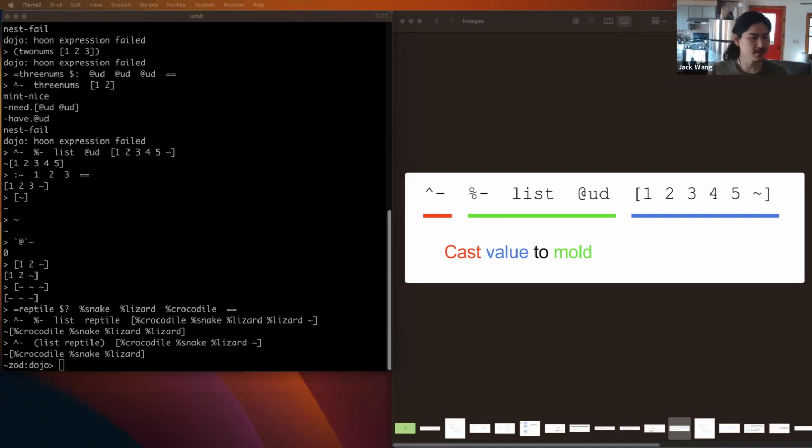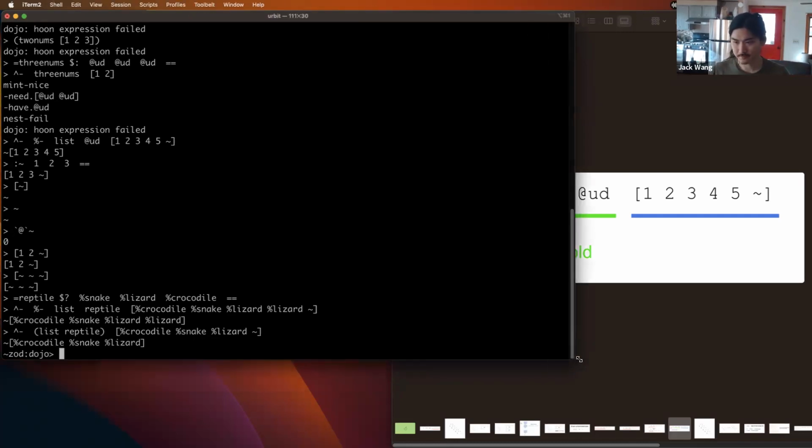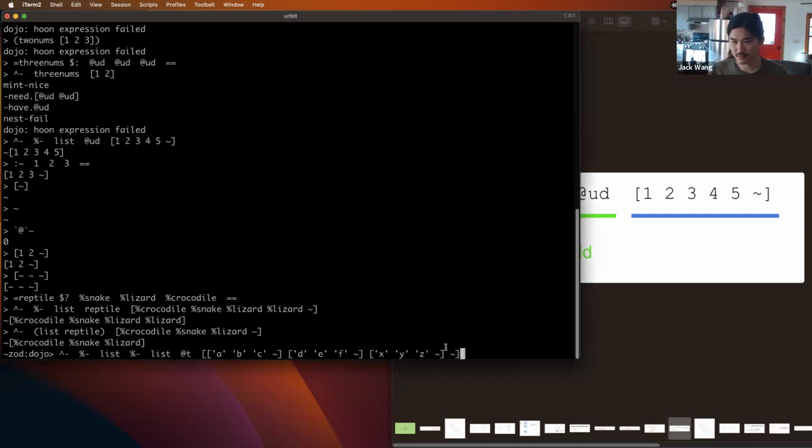We can also make lists of other lists. So let's check out this code right here. Here we have a null terminated tuple with 3 entries. Each of its entries is also a null terminated tuple: A, B, C, sig; D, E, F, sig; X, Y, Z, sig. So it's a tuple with 3 tuples as its entries.